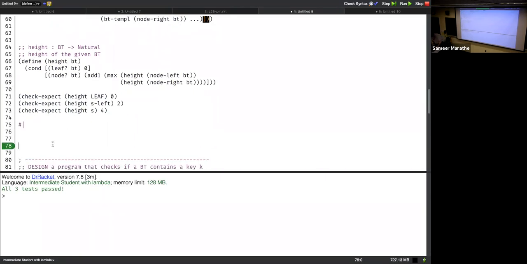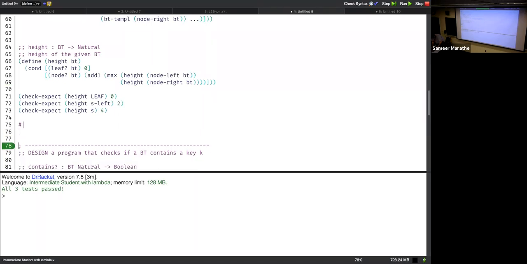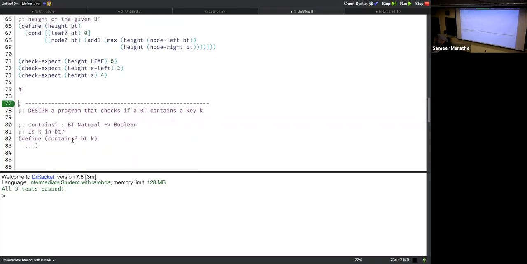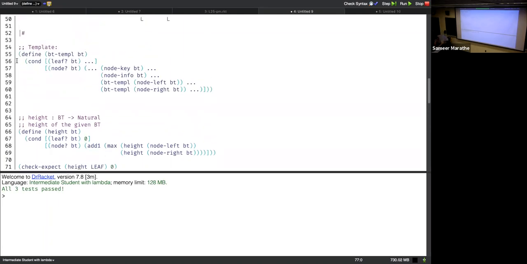Okay, so the motivation why I introduced binary trees was to find whether something is contained within some data structure, right? So for a list, we would just read through the whole list. So now we want to define a function contains, which tells us whether some key expressed as a natural number is contained in the given binary tree, and return true if it's contained, return false if it's not there, right? Let me start with the template again.